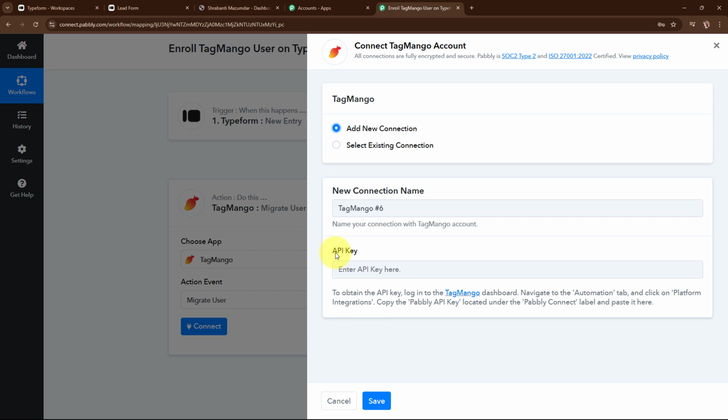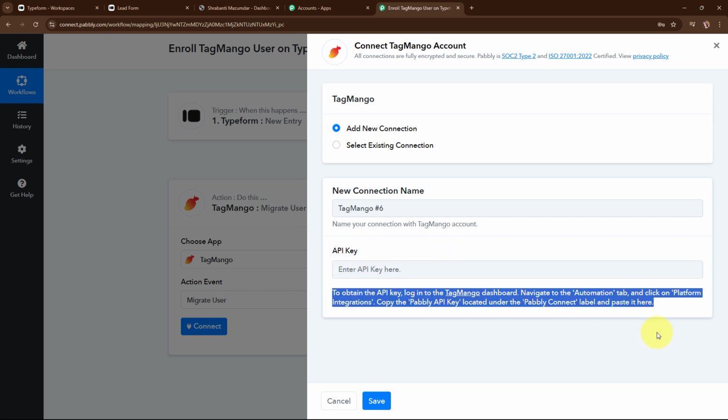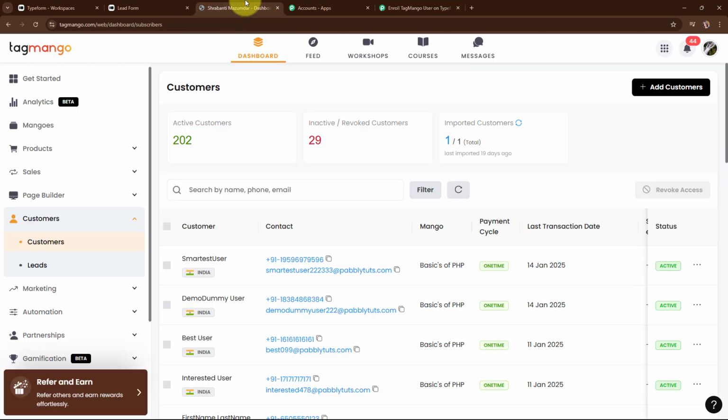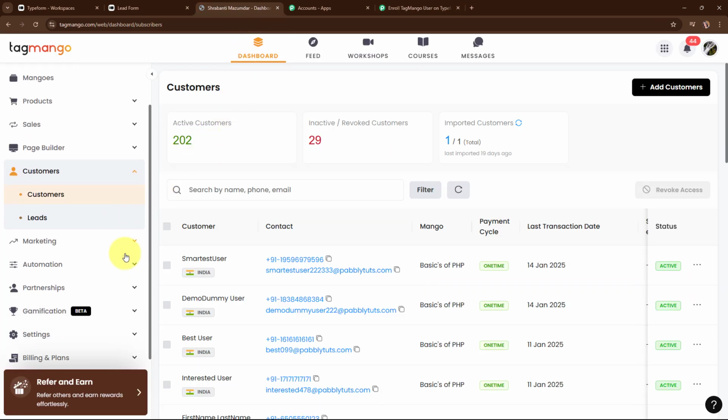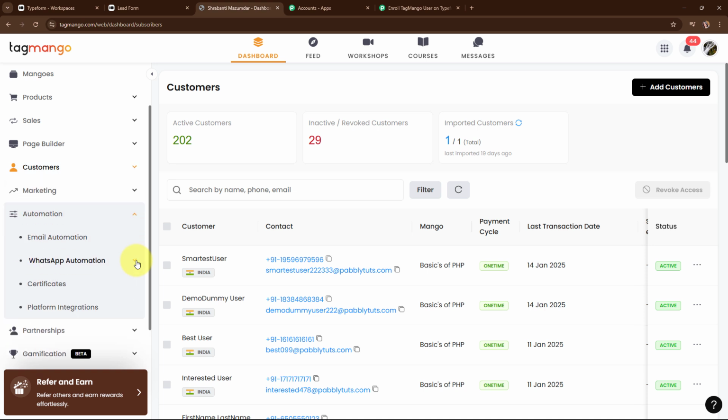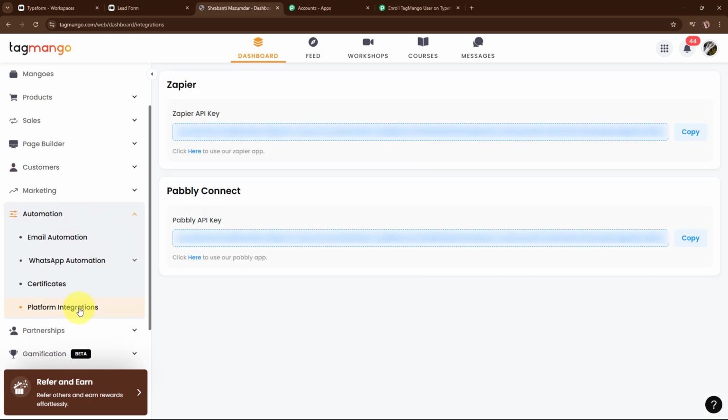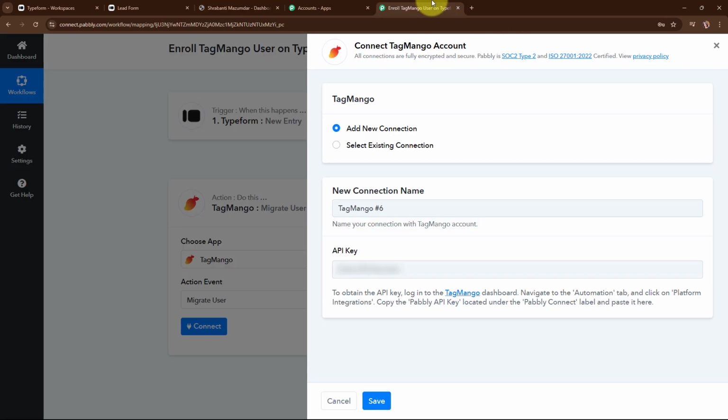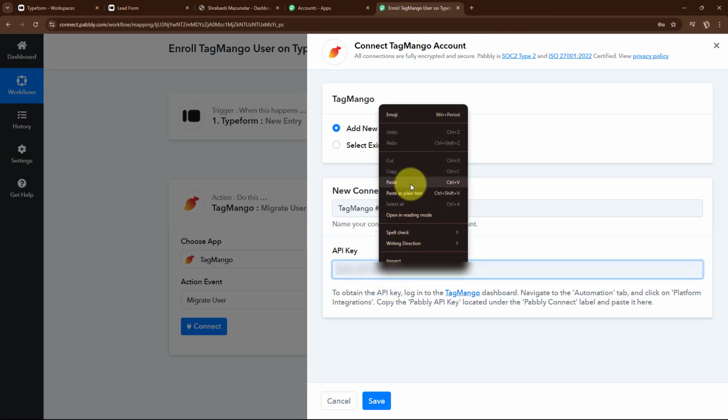And now, to build a new connection, it is asking me to enter the API key. So following the instructions given below, here I've already logged in to my TagMango account. From here, I'm going to click on Automations in the left sidebar, and under Automations I'm going to select Platform Integrations. Here you can see Pabbly Connect's API key. So I'm going to copy it, move back to Pabbly's workflow, and paste the API key.